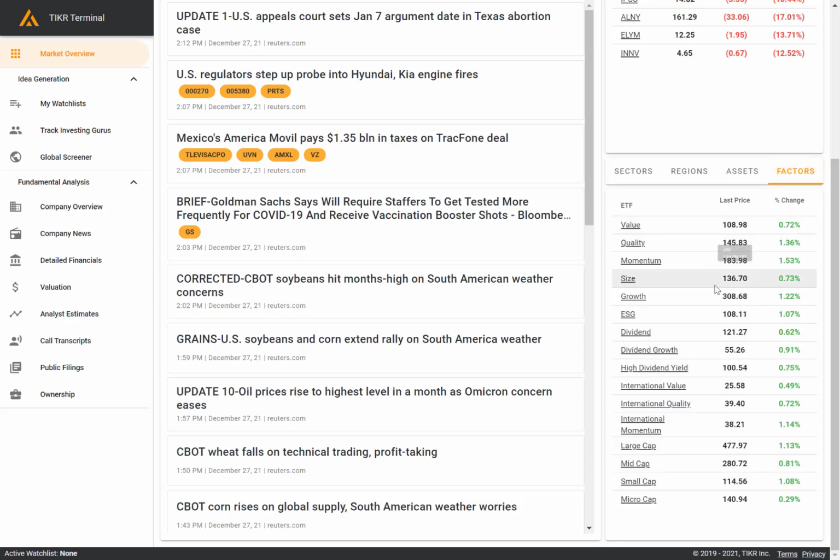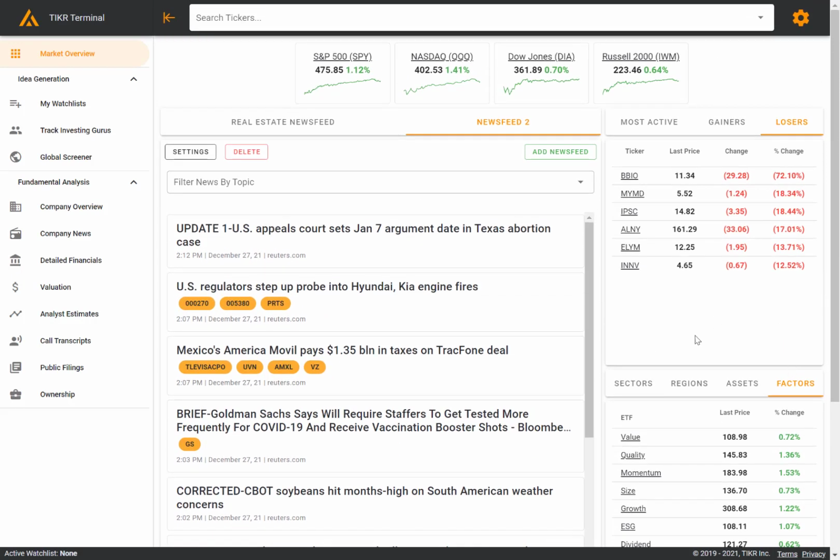And finally, we have factors. So here we have value, quality, momentum, size, growth. Again, a number of different factors here, and you can easily track the percent price change in the given day. So this is our current version of our market overview page.